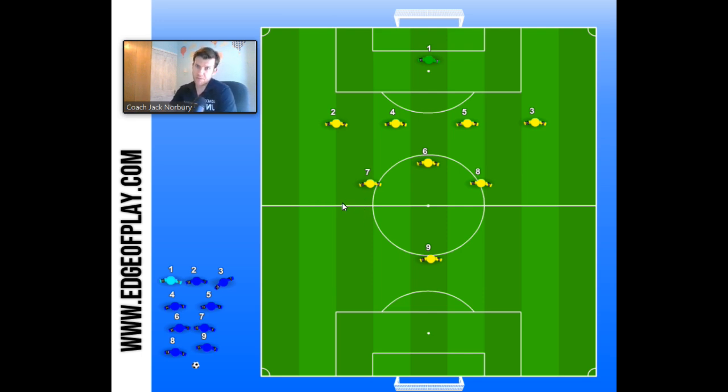in transition, or just before transition, when it looks like the ball's about to be won back, they can be getting into these spaces here and bursting out with the ball. They have to be the right kind of players to do that, of course, but they can be getting the ball and driving out of there.